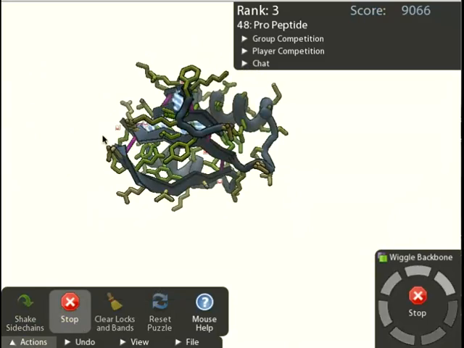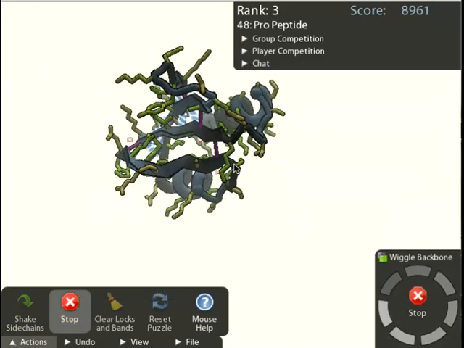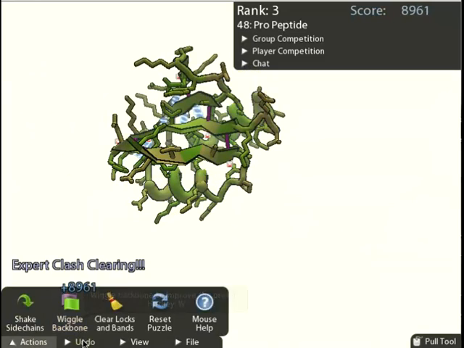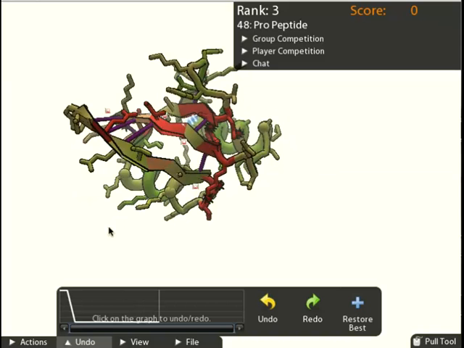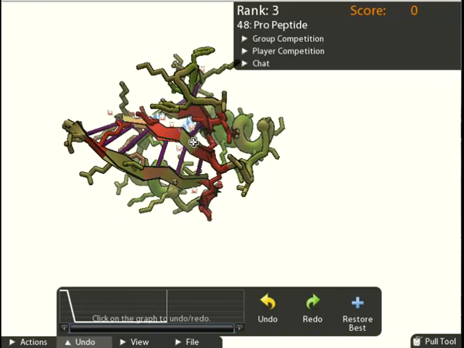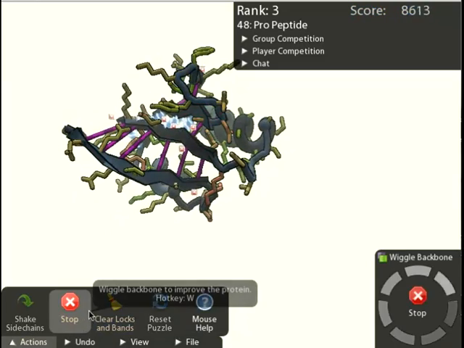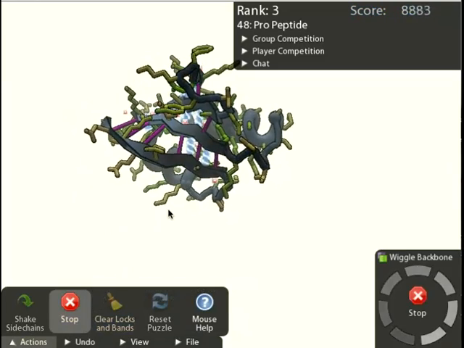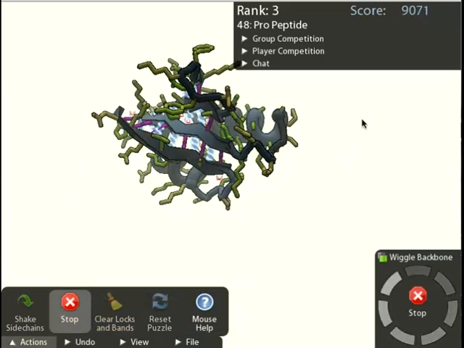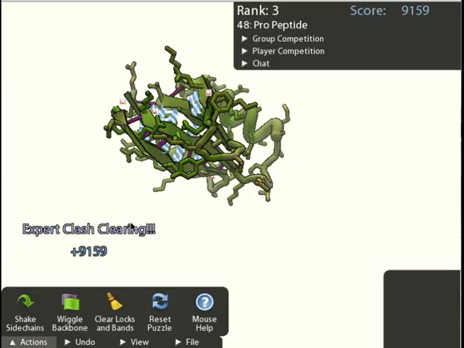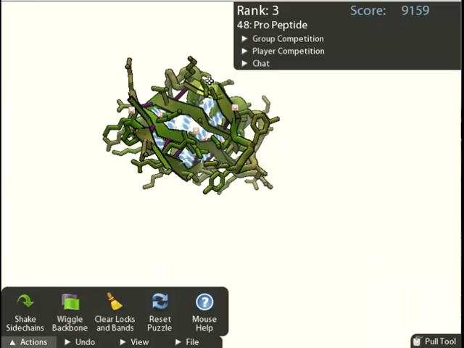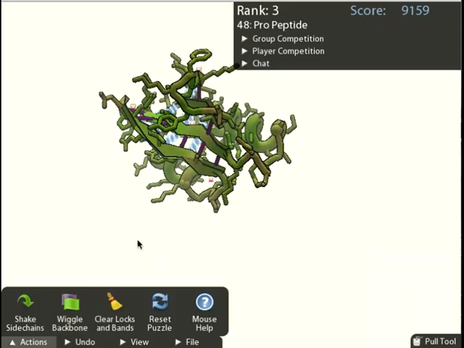And sometimes they don't. So you see this sheet is kind of bent there. So I want to stop that, undo it, and create some more bands so that that comes nicely together. There, that seemed to do the trick. So now you can see that we have all four sheets nicely bonded together, and my score has gone up quite a bit.